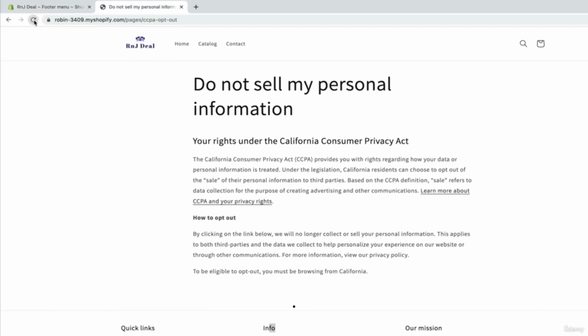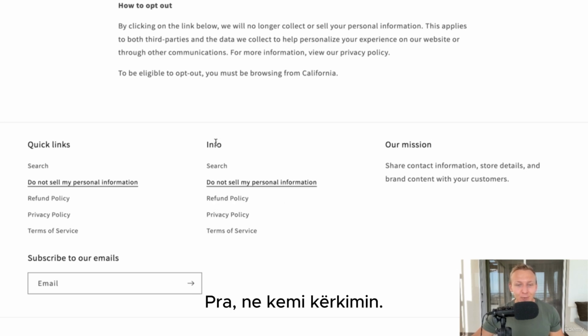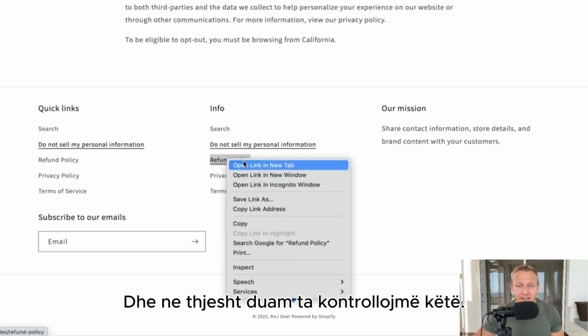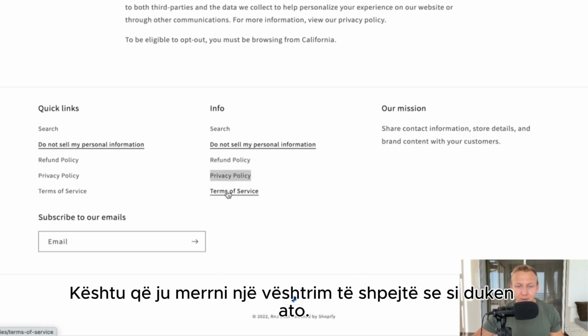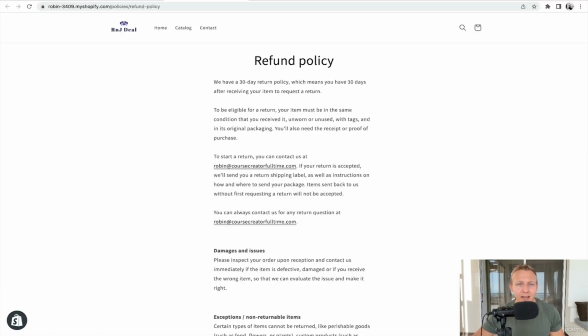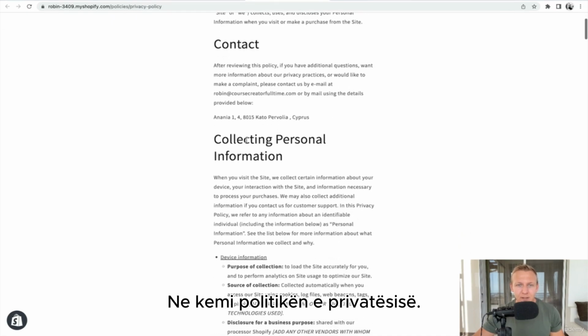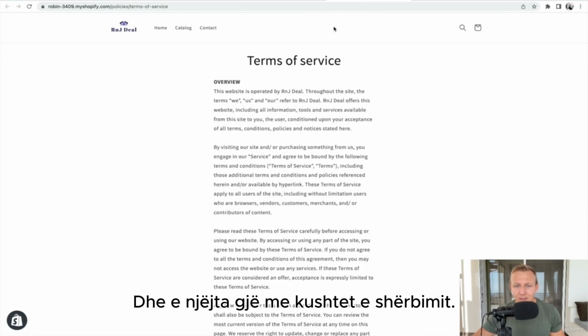So if I go back to the store right now and I update this page, remember they should appear down here. And if we have a look now, here they are. So we have the search, do not sell my personal information. We have the refund policy, privacy policy, and terms of service. Now if we just wanna check these out, I'm gonna open all of them in a new tab so you get a quick look at how they look. This is the refund policy, it has all of the data. We have the privacy policy, we have all of the data in here, and same with the terms of service.